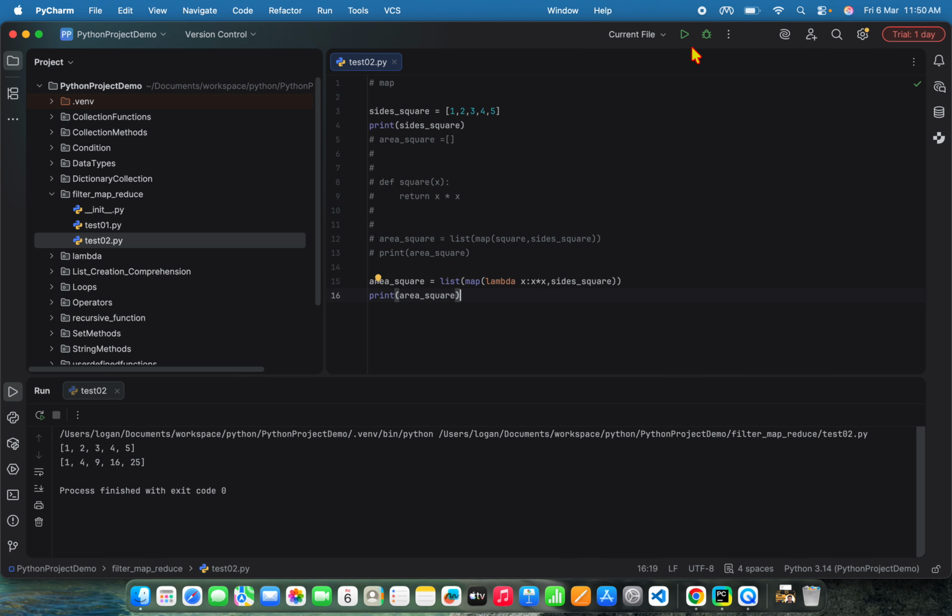Okay, so let me run this now. Cool, right? So 1, 2, 3, 4, 5 are the sides of the square, and then the area of the square is 1, 4, 9, 16, 25. So this lambda function is nothing but the equivalent of this square function. What I've done is just put it in one line. Lambda takes an argument x, and then returns x star x. So that's why it is a single line function.